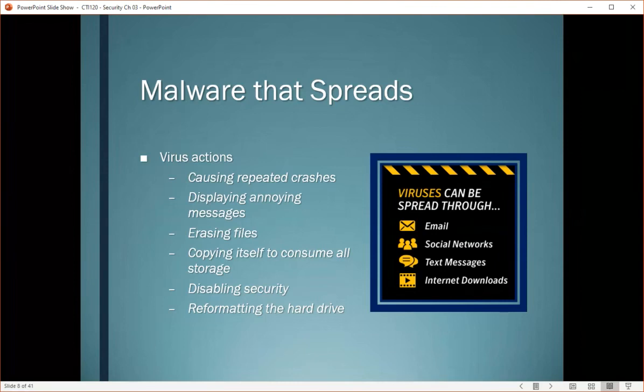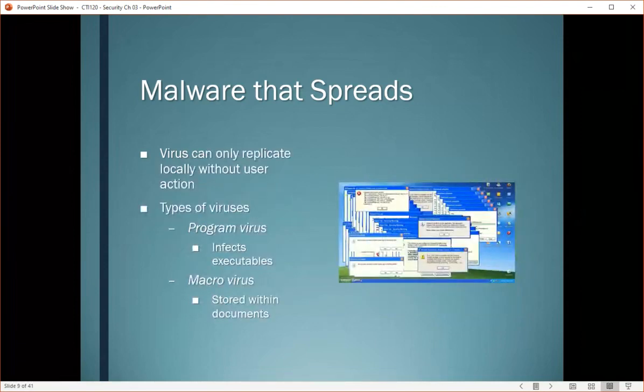You know, if you load up CNN, all of those things have to be downloaded to your machine to be viewed. Now, a virus can only replicate locally without the user taking some form of action. So that's not to say that a virus cannot spread outside of its host machine. It's just that on its own, the self-replication process, it can't move into a network environment.